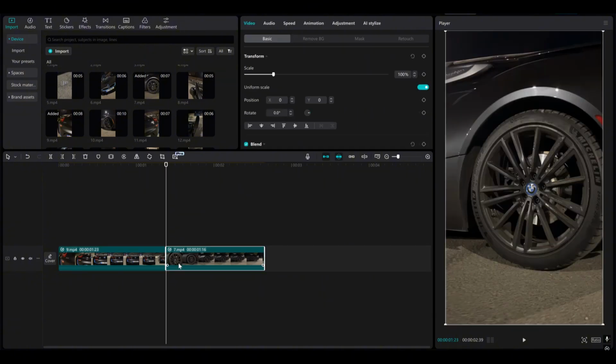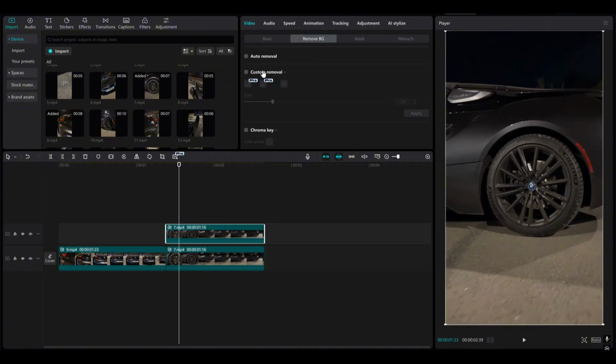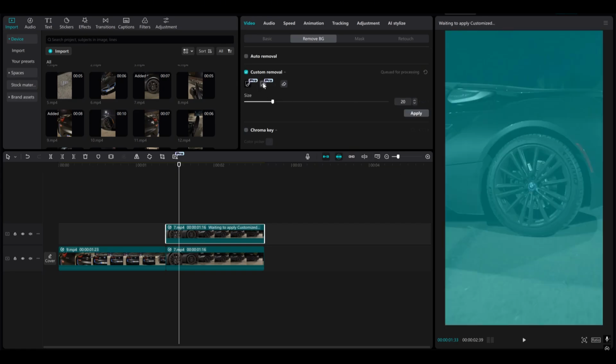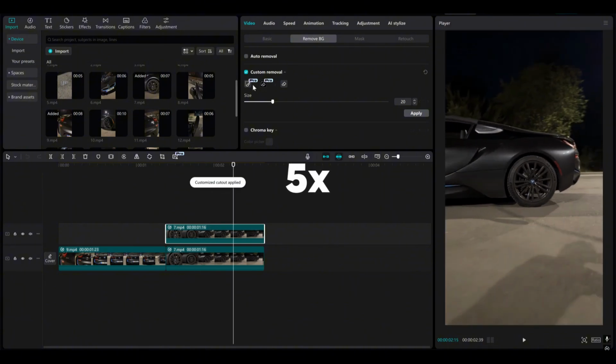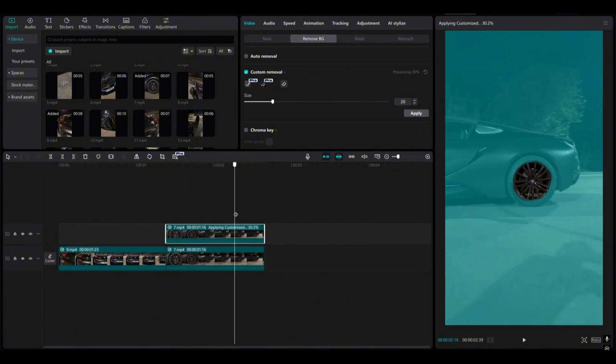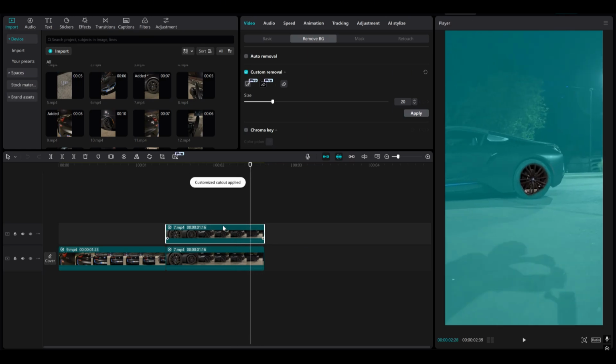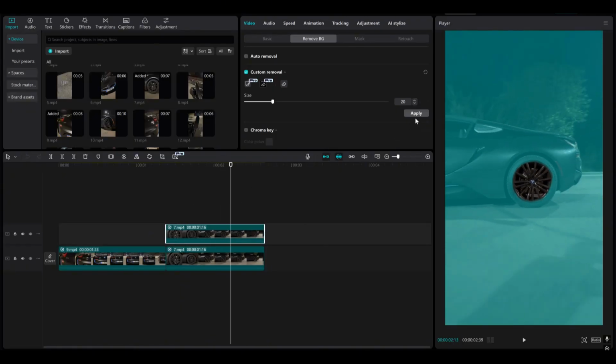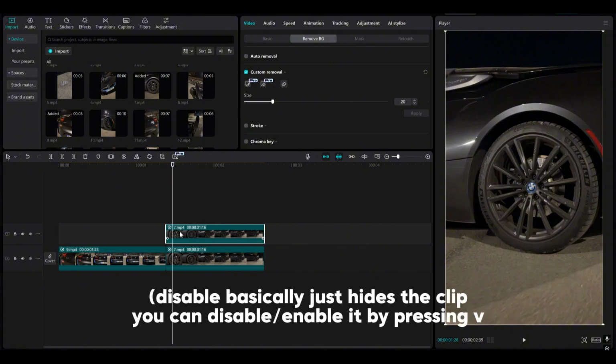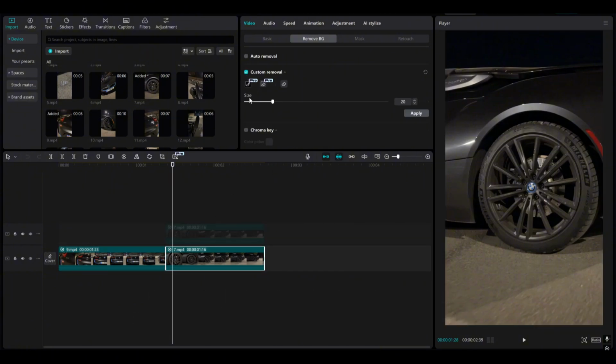Now you're gonna select this and copy paste this. Okay, you're gonna go to remove BG, custom background. You're gonna select everything except the rim, cut this out. Alright, so this is what we have so far. Now you're gonna disable this by pressing V on your keyboard. It doesn't do anything, don't worry about that.